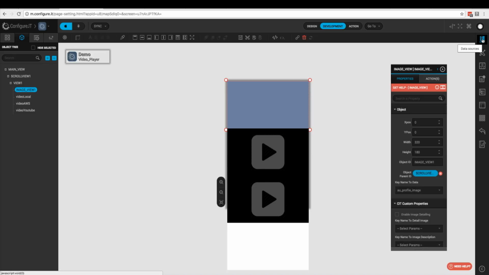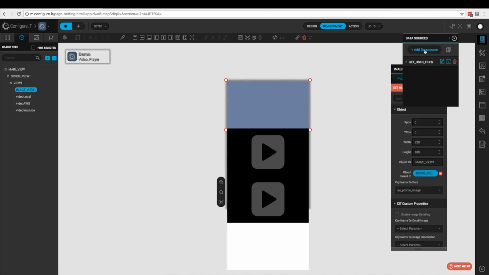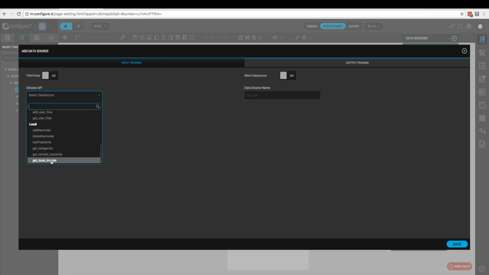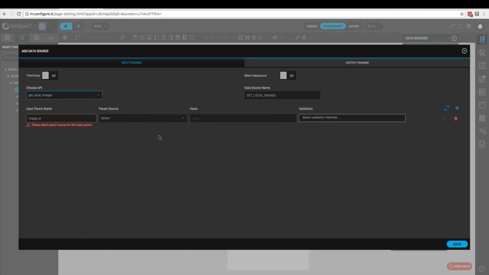So now we want to go ahead and add this extra data source. We're going to click on Add Data Source, and we'll scroll down to the bottom, Get Local Images. And we will go ahead and just choose static. And this is going to be a 1. Save.